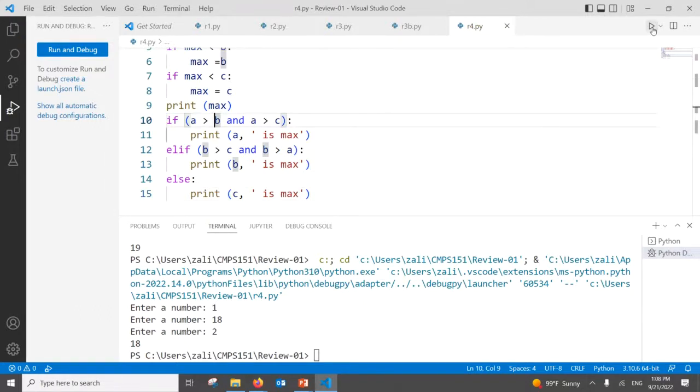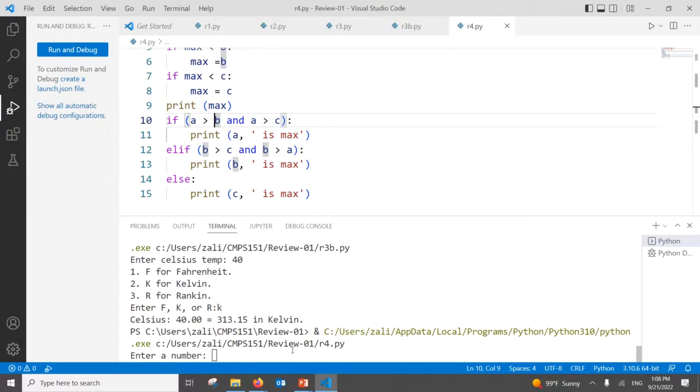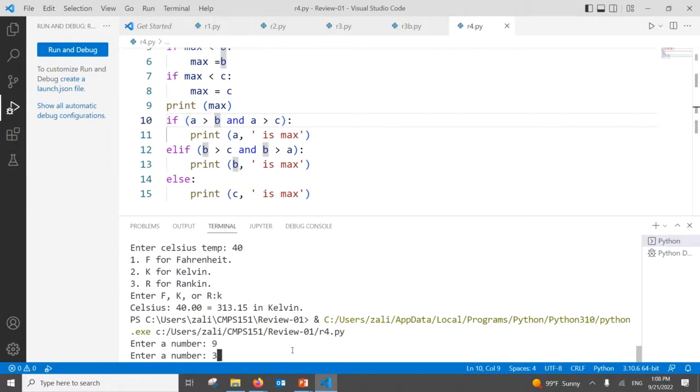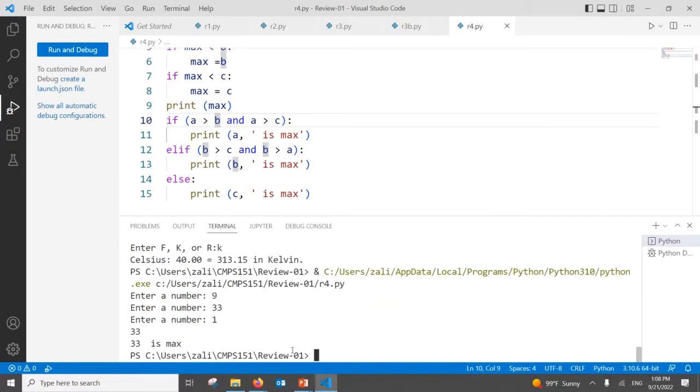Let us see if the output of both algorithms is the same. Yes or no? Okay, this is run, 9, 33, 1. Same results from doing it in 2 different ways. Go ahead, what was your question?